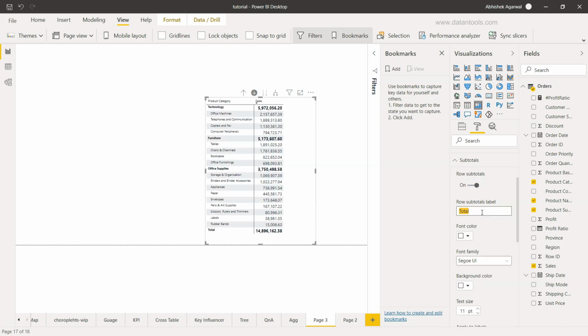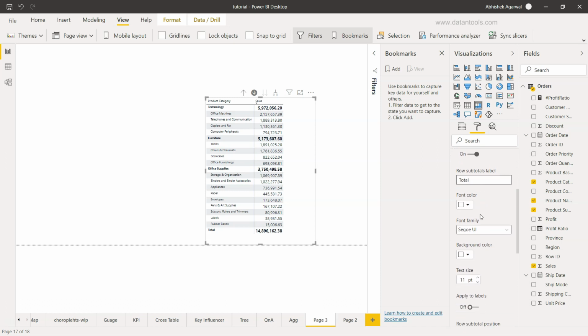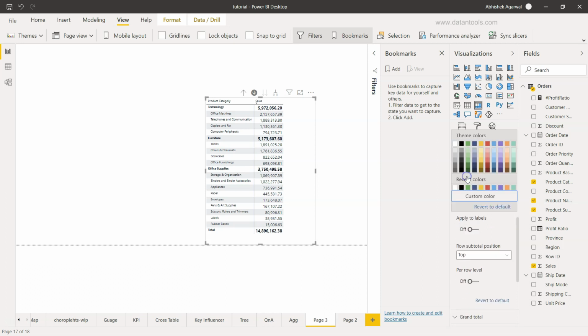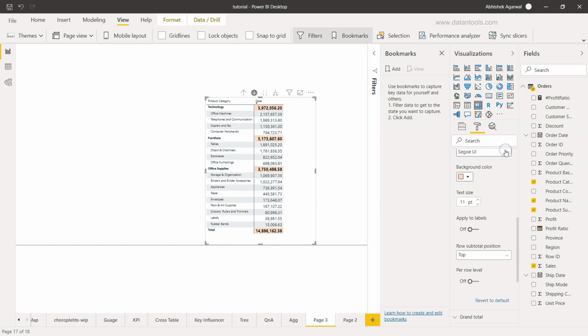What do you want to call the row subtotals label? Right now what you have is the default total, but you can change it to whatever you want. Then down there you have font color. If you want to change the font color, font family, background color, I mean, if you want to make it something like this one, you will change this so that it is clearly highlighted as a separate label from the normal label, showing that it is the subtotal, or the one level up total present here. And the same setting you can apply to the labels if you enable this.